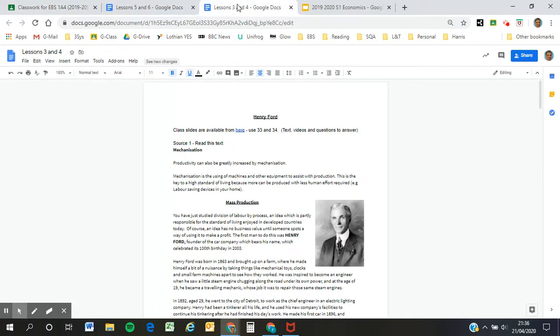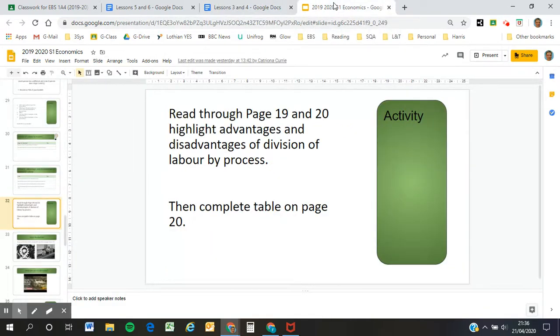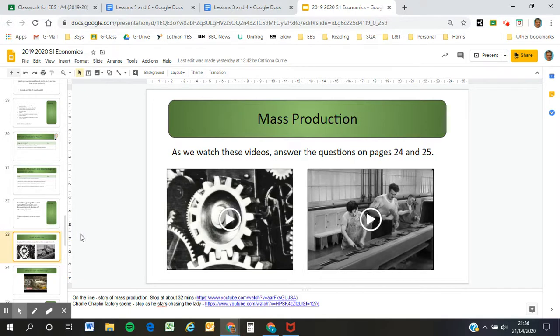Now, what you're going to do is find out a bit more about Henry Ford. We hear a bit more about our whole idea of division of labour. Now, if we have a look at the slides 33 and 34, what we've got are 2 slides. I think this is quite a long one here, but please stop on the line, story of mass production. This one here is quite a long one.